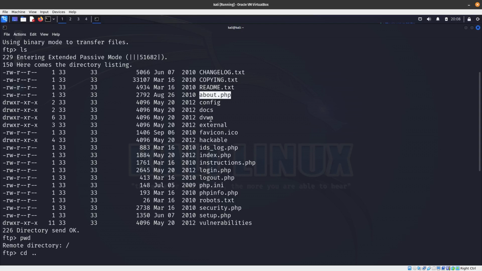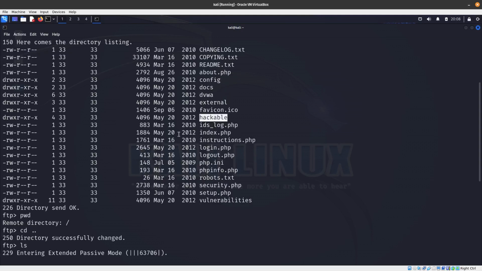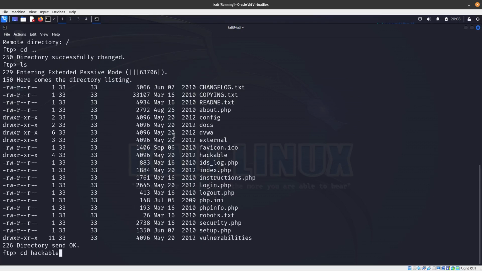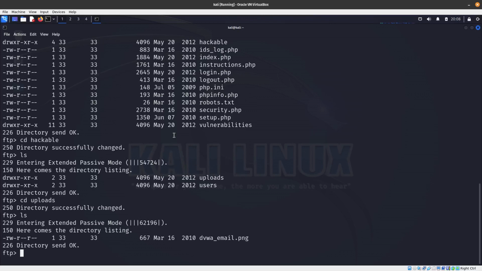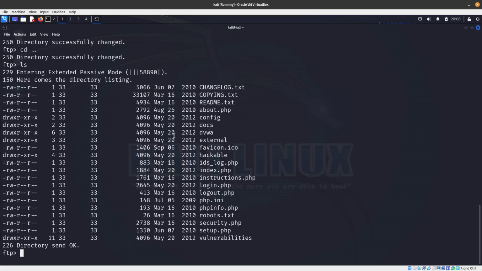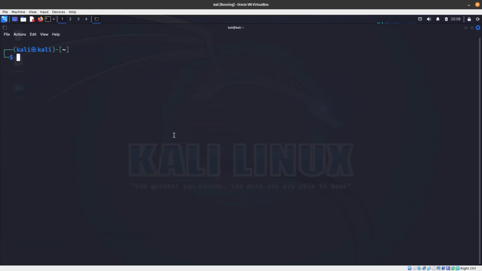We have the about, config, docs, dvwa, external, hackable. What is in cd hackable in here? Upload, users, cd to upload, right? So there's a lot of stuff. There's an email, so we can take a look at that later. But I just wanted to show you that the directory is now present. And what we could do in here is that I wanted to showcase how you can download everything from this FTP server.